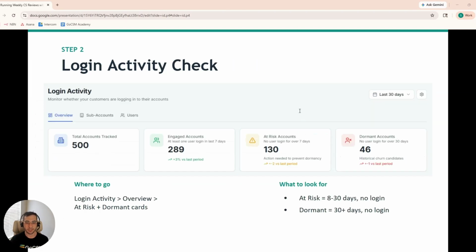The next part is login activity. You can go to login activity overview and then look at the at risk and dormant accounts. You can click on each of these cards, and it's going to take you to the sub accounts tab with a filtered list of either the dormant or the at risk accounts, whichever one you clicked. And you'll notice that some of those names will be new.